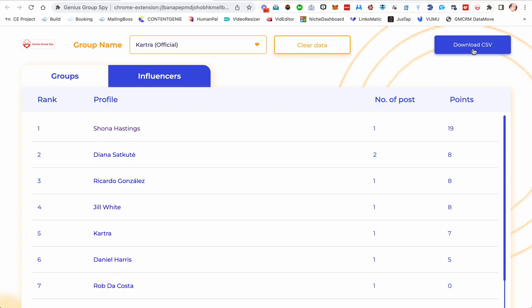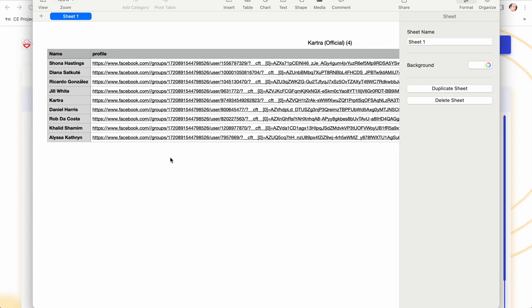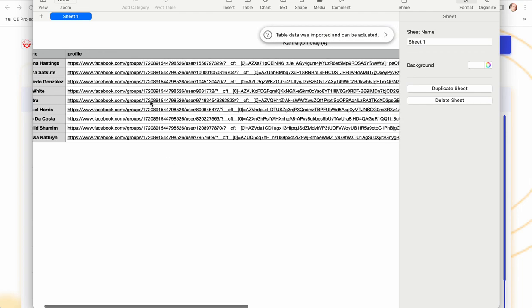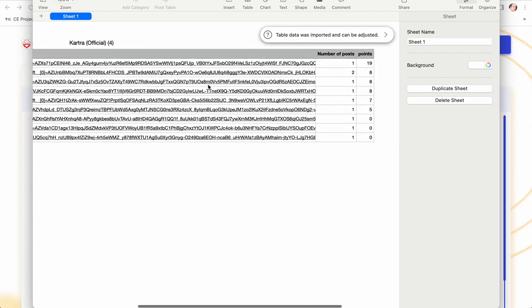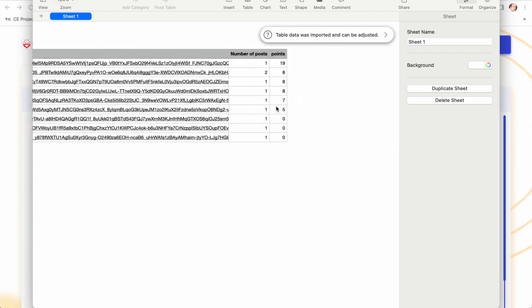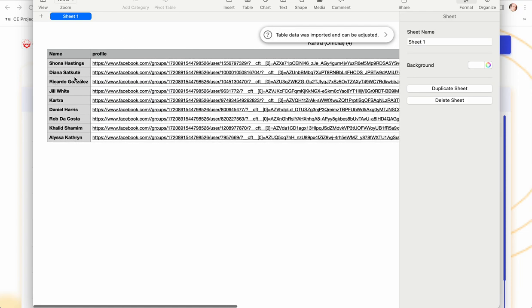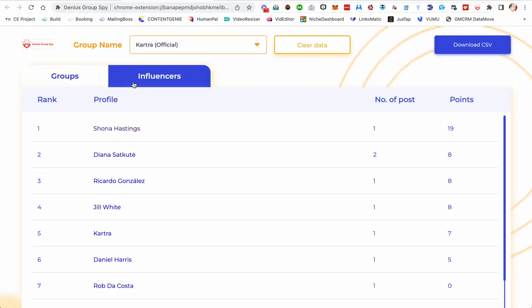And you can also download a CSV. If you click that, it'll automatically download it to wherever your default settings are on your computer to download CSV files. And I'll just show you real quick what it is. It gives you their name, the profile. This is the group profile link. The number of posts and how many points. And it's giving you the influencers because we were on the influencers tab.